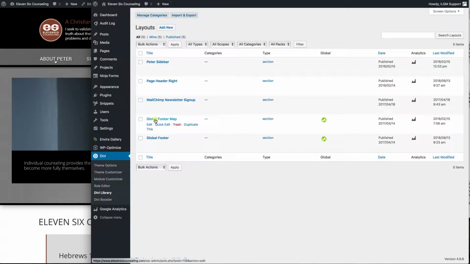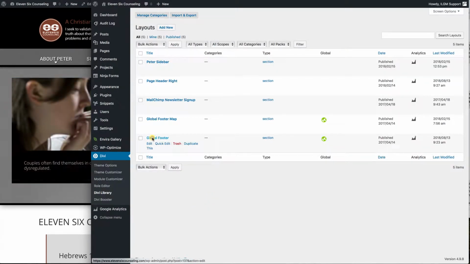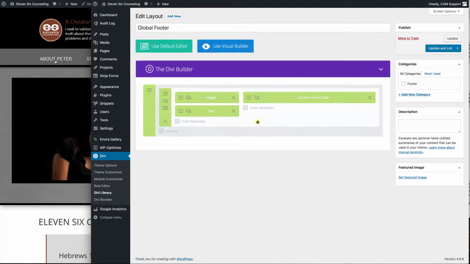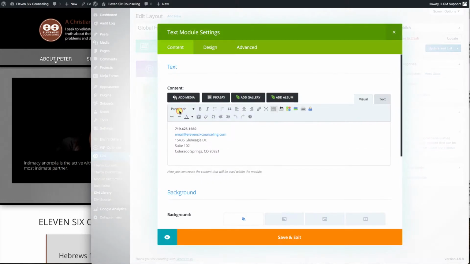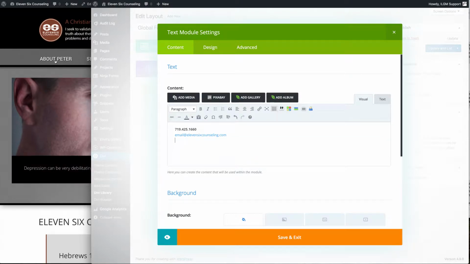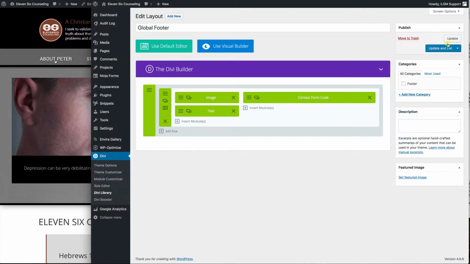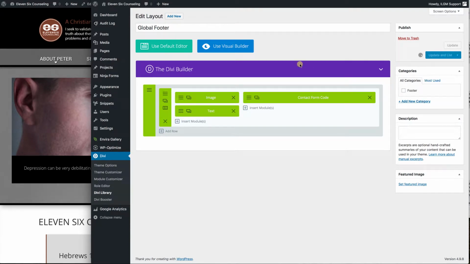Now we'll come down to the global footer. This is where your form's going to be. So we'll change the address in here. It's going to be inside this text area. So we'll paste this right in here. Go ahead and hit update. You can select update in list, and this will automatically take you back to the list.